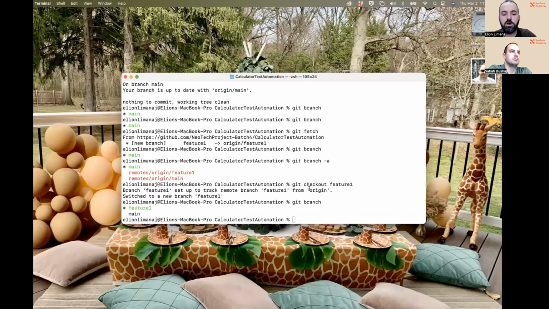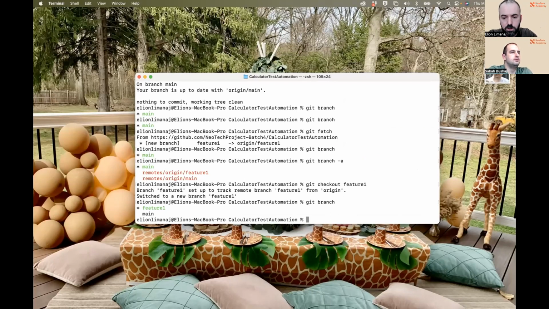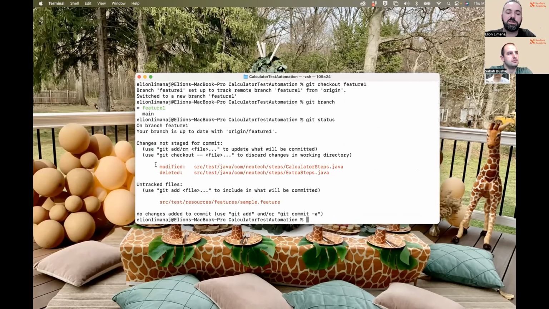So let me go to the terminal and say git status. This one tells me that you have made three changes. One file is modified, one file is deleted, and one file is added, okay? So what I will do, I want to send this change that I made to my colleague Sabah, okay? So I'll say git add period.